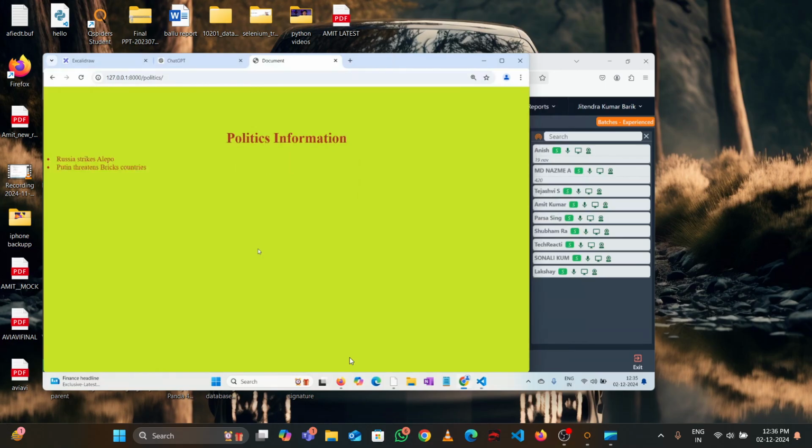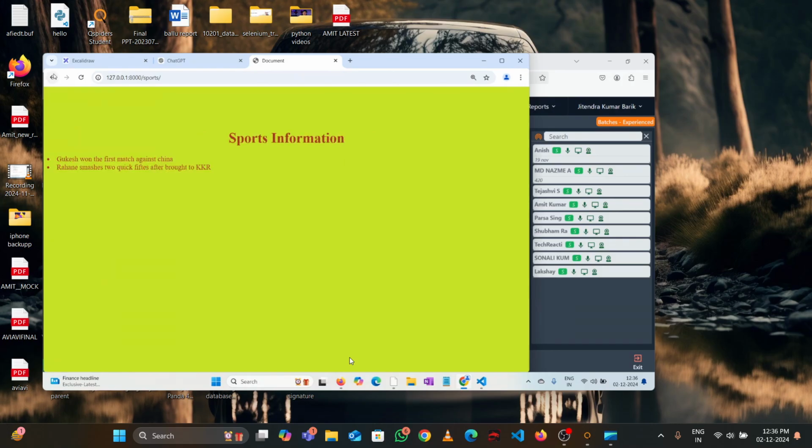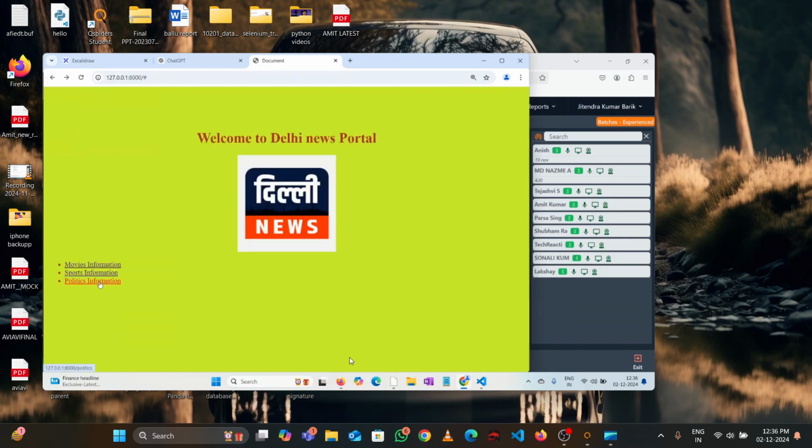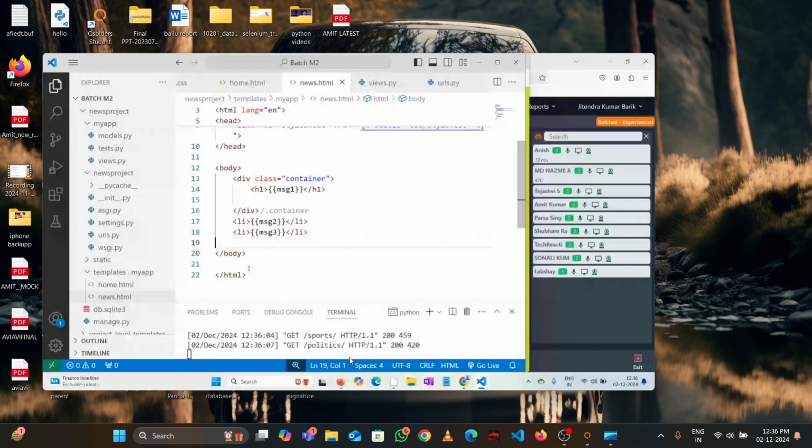Okay, so these are the political information. And if you just go back and you click on the sports information is coming. And if you click on the political information is coming. So far we are getting what are the things in it. Now coming to the main thing here. What is the next step? The next step is to render the pictures.